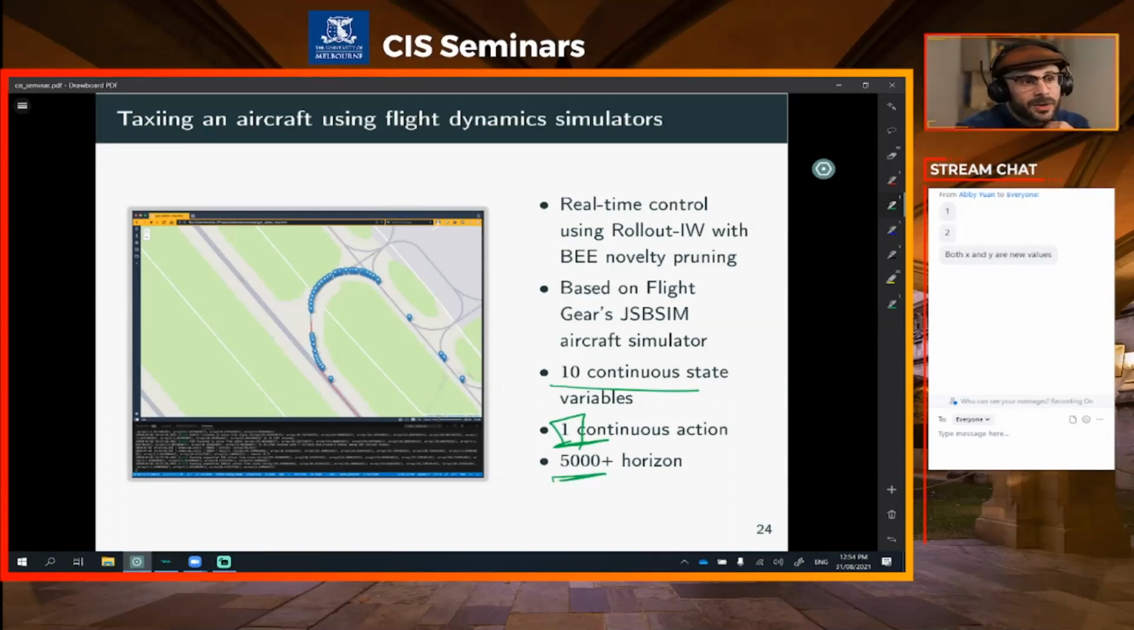Now, our algorithms didn't cut it. The main reason is that the physics engine is extremely, extremely expensive, okay? So computing the next state is way too expensive. So here there is further research that needs to be done, because we need algorithms that expand very few states, because every state has a huge computational cost.